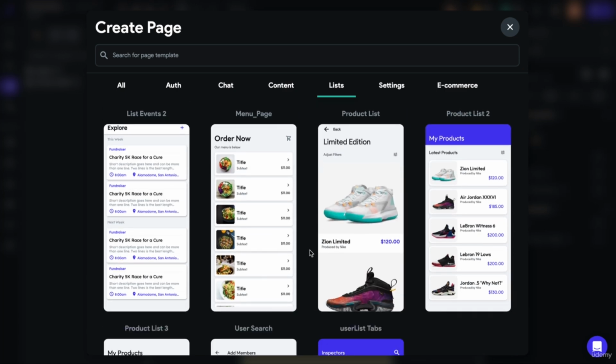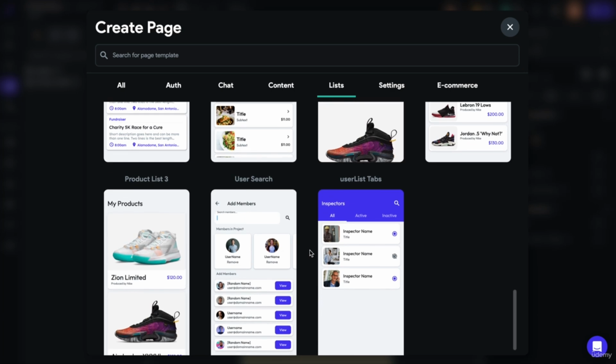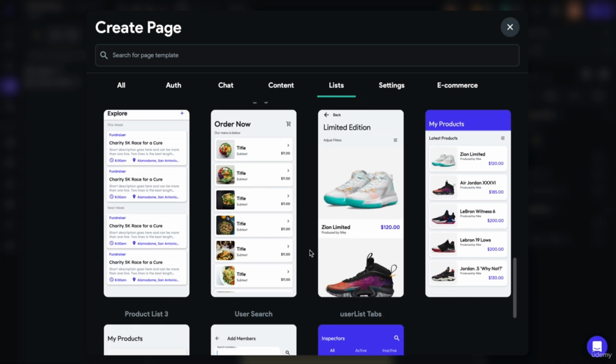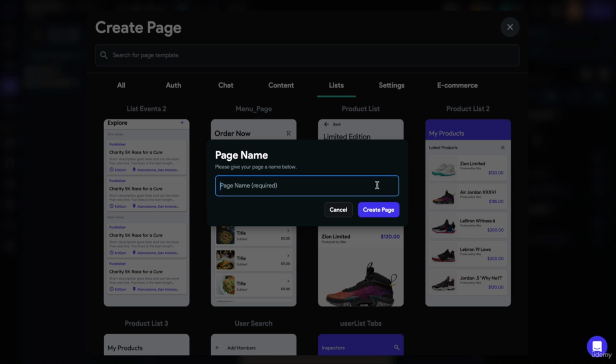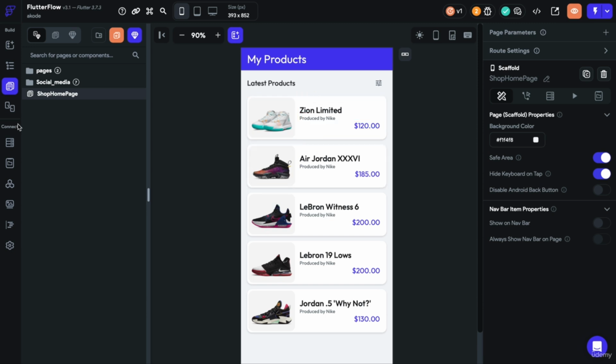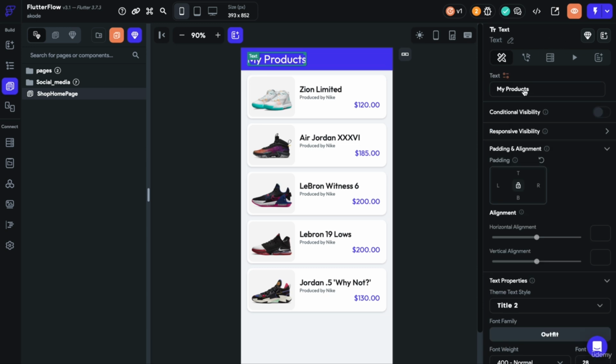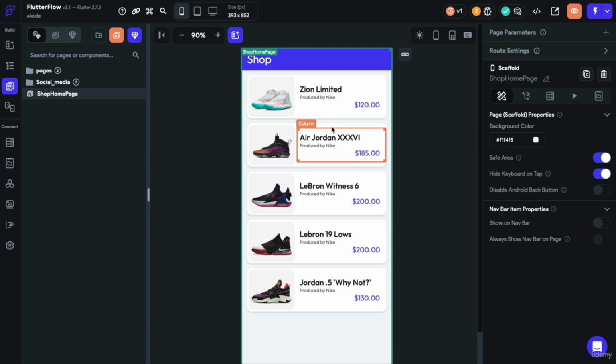So we want to first do a list of our categories. So let's use this one. So this will be the shop homepage. Let's create this. Perfect. Let's just call this shop. And then you know the drill later on. We're not going to need all of these, but let's fix that later.